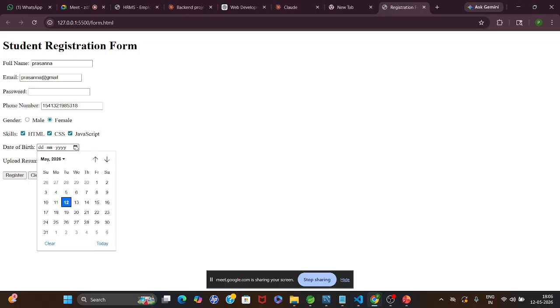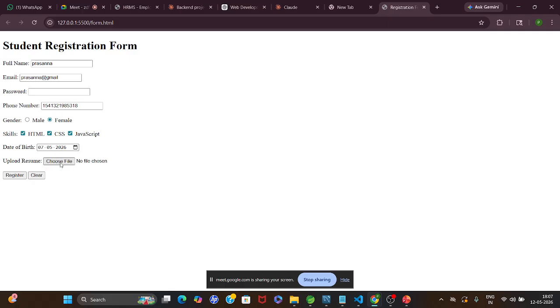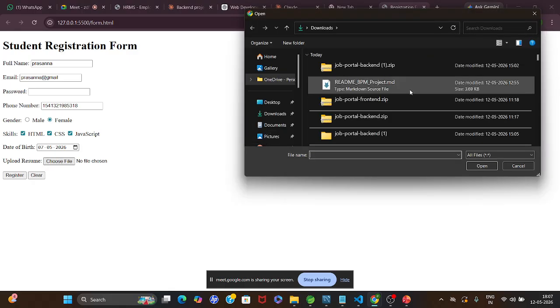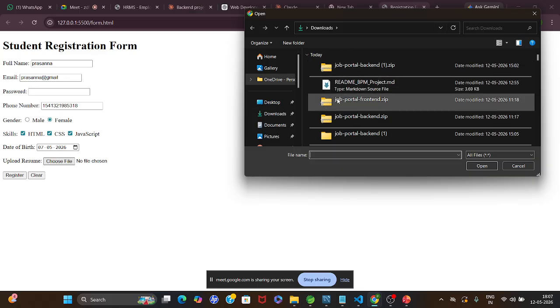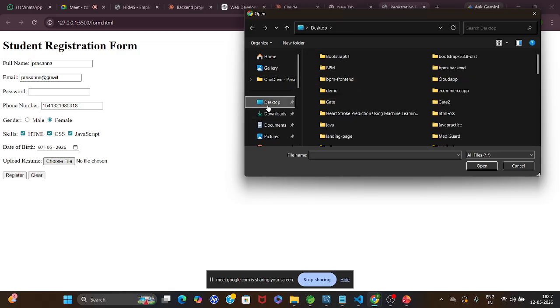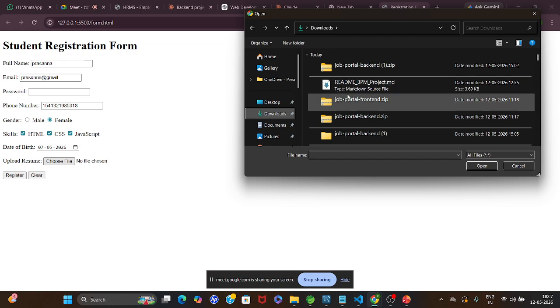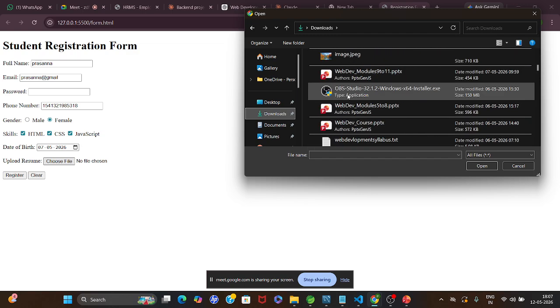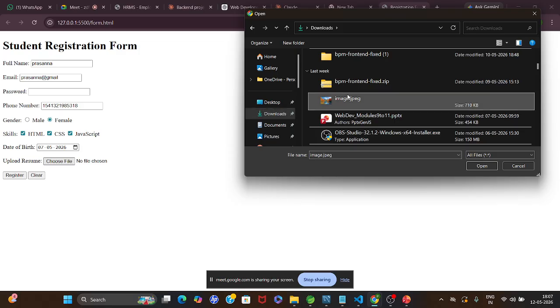And here I have told you, right, a calendar will appear for date of birth, and this is the choose file. It will navigate to my file manager. Here I can upload any one of my files. Let me upload. I can upload this image.